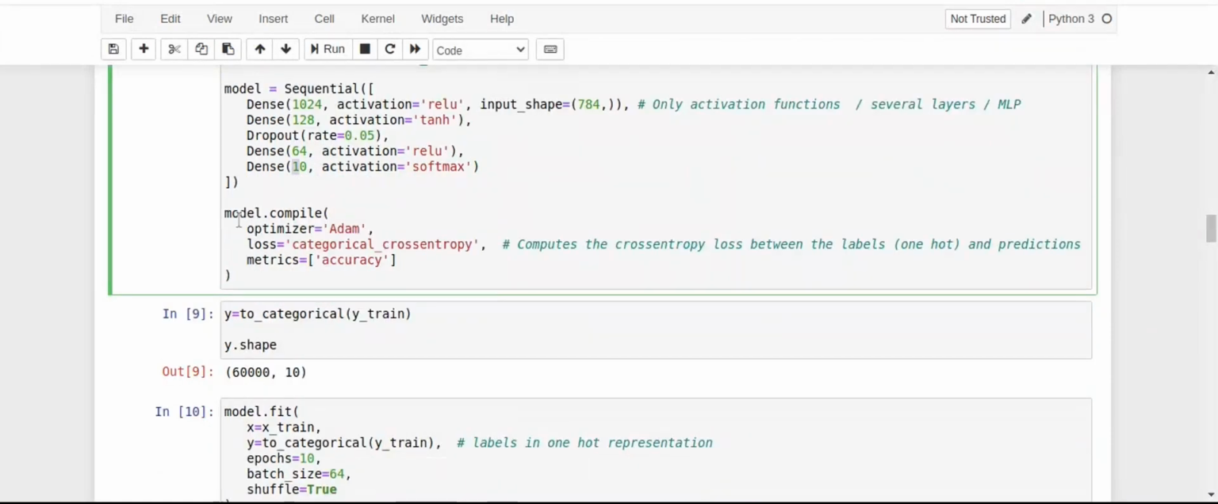And then you just run model.compile. Here the optimizer used is Adam, and the loss is categorical cross entropy, which computes the categorical loss between the labels and the predictions.